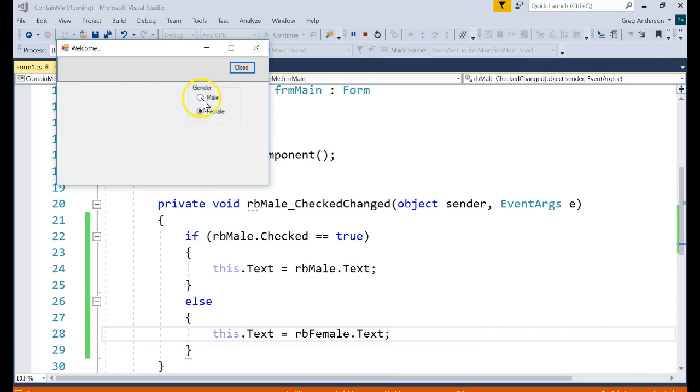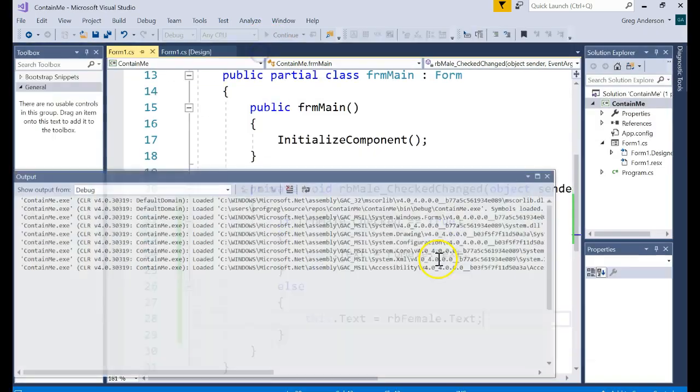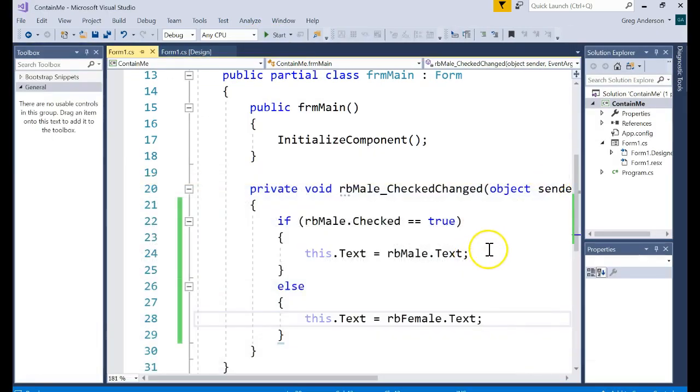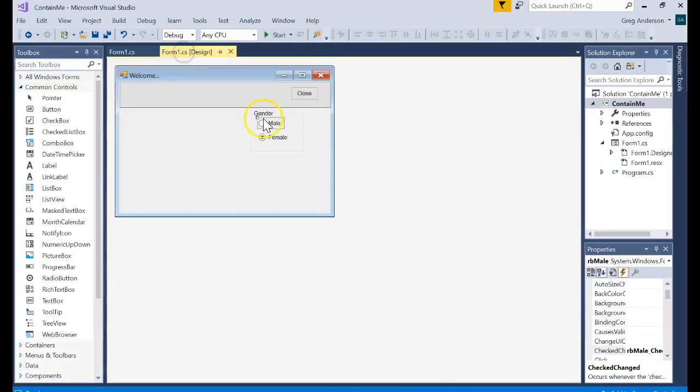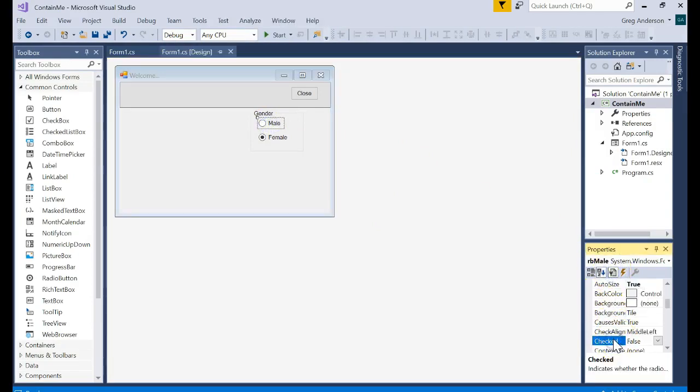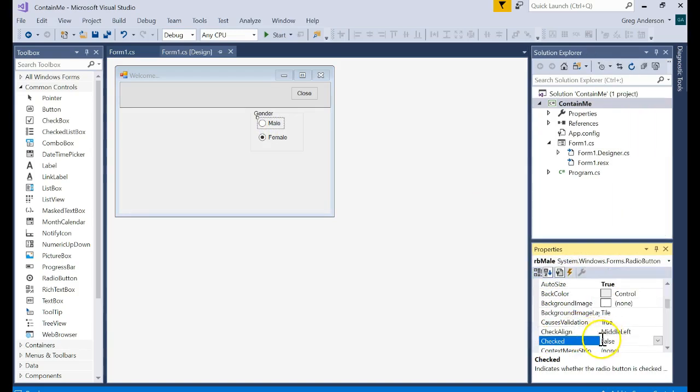Okay, let's change it to male. We change it to male. Female, change it to female. Male, female. And that's because we're calling the event handler for that radio button. And the radio button, if you want to work with it, not only has that event check change, but it also has an attribute or a property called checked, which is important for us because we know whether or not that radio button has been checked.